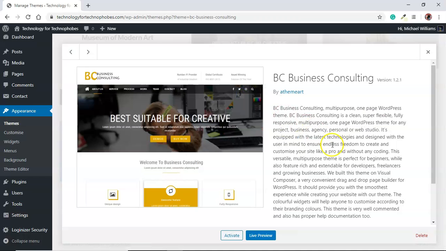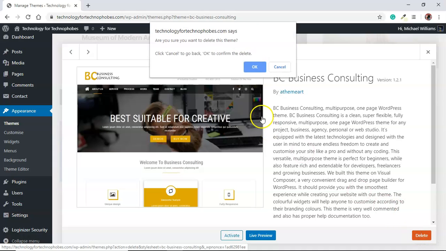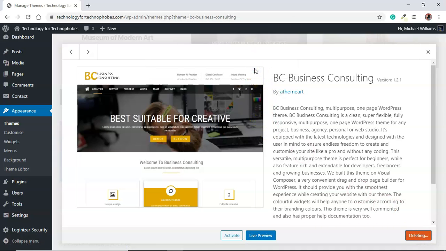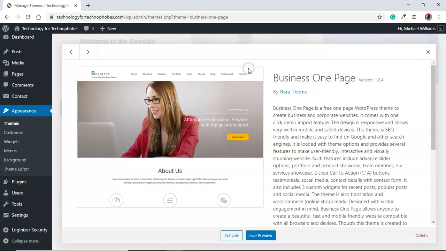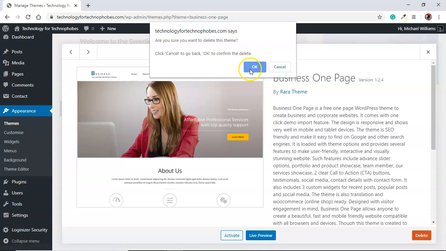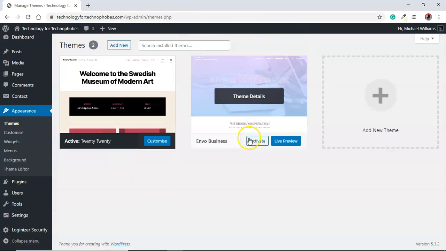Click on theme details and look at the bottom here. You can see the cursor. You'll see delete. Get rid of all the other themes you have. Alright, there we are. Again, delete, because you don't need your dashboard, your back office.